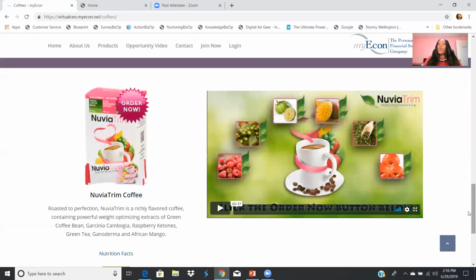We also have the NuvaTrim, which is our weight loss coffee. So if you know someone who's interested in losing 5 to 10 pounds or something like that, and they're looking for a supplement to curb their appetite and to help them burn stored fat, this is for them. The NuvaTrim coffee uses green coffee beans. It also has Garcinia Cambogia in it. It has green tea, it has Ganoderma in it, and it has African mango.